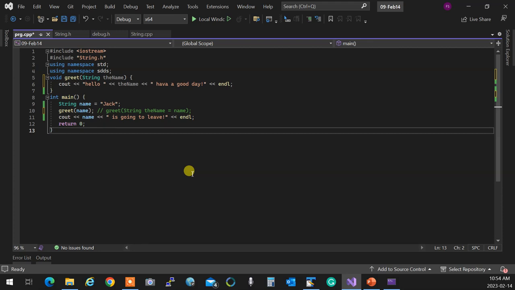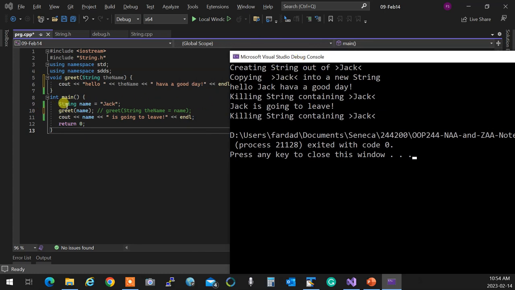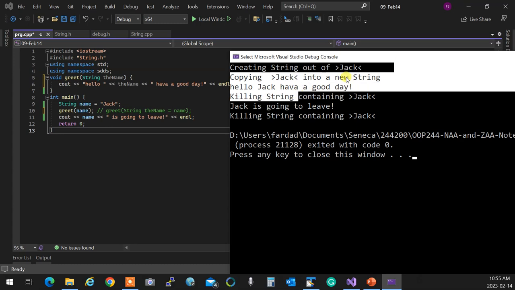So now if I look at what happens over here, first it creates a string out of Jack. That's line number 9. Then it goes to function greet, and it says copying Jack into a new string that is the name. Then it says, hello, Jack, have a good day. That's the copy being printed. As soon as the name goes out of scope, out of greet, the string containing Jack dies because greet is over. Now it comes over here, says Jack is going to leave, and that's when the Jack in main will die.